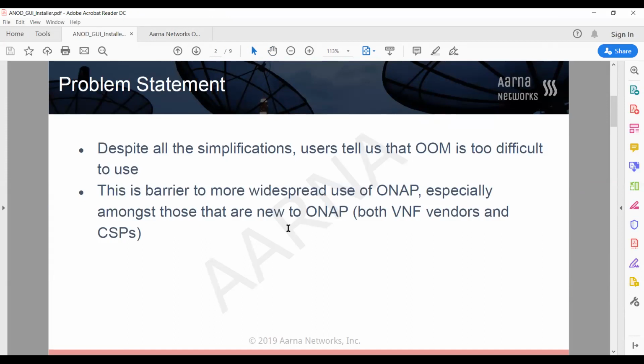So the problem statement is that despite all the simplifications, what we keep hearing is that it's still very difficult to deploy and use ONAP. Even though OOM provides a very convenient way to deploy using containers, it's still difficult because there are a lot of combinations, a lot of possible ways of deploying it. And this happens to be one of the barriers that we have seen for the more widespread use of ONAP. That's especially true for those who are new to ONAP, both VNF vendors as well as the operators.